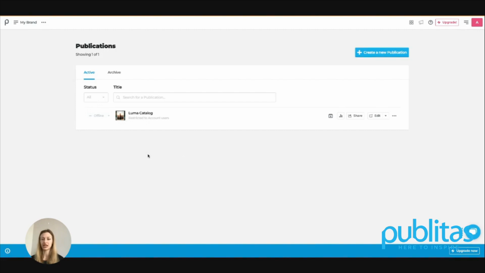You can move the publication between the statuses. Just keep in mind that once a publication is indexed by search engines, its content will remain visible there, even after moving the publication to unlisted or offline.